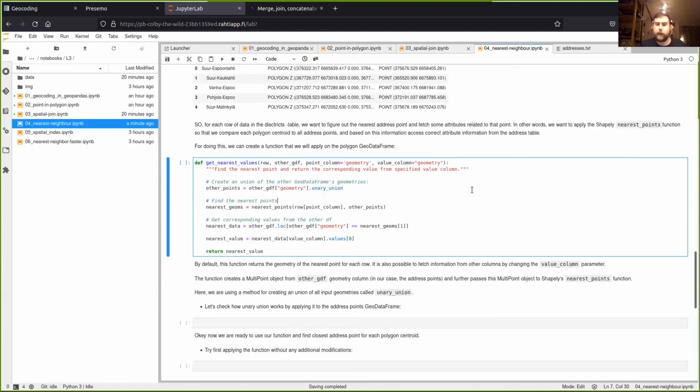So I'll just create this function into memory, so I can try to explain again what it does. It is a function that takes 4 different parameters. First, it takes a row of data, and then it takes another geodata frame. And then as input for point column, it defaults to geometry. And for the value column, it also defaults to geometry.